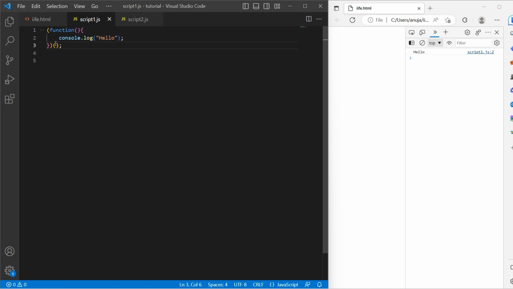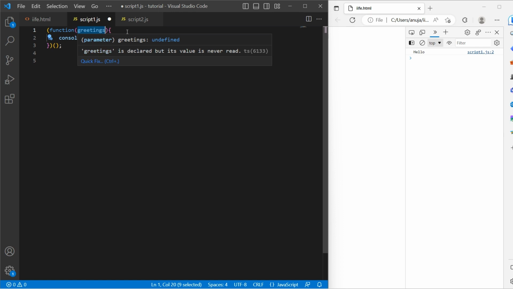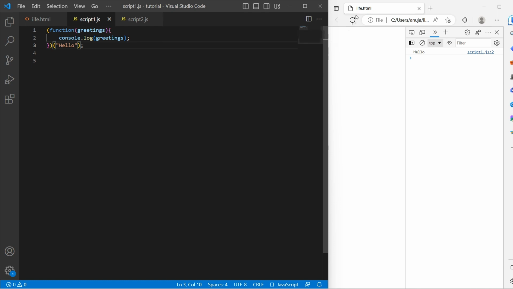Also, I can pass data to this IIFE. For example, assume that this function takes a parameter called greetings, and instead of console logging hello directly, I can pass the value here. Let's save it, invoke it. I'll just refresh and we see the output hello. If I say good morning, save it, refresh, I see good morning.